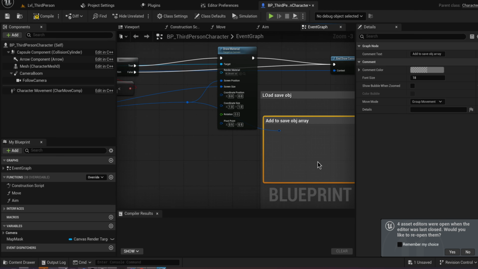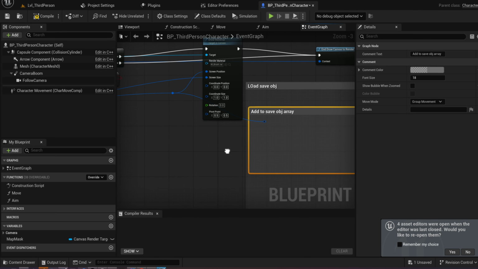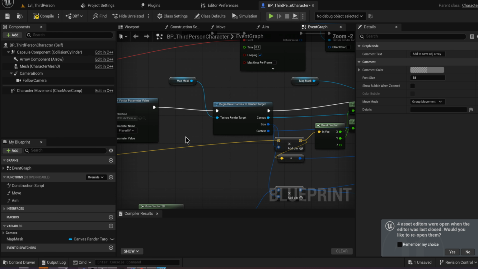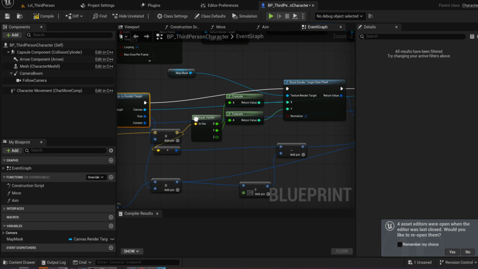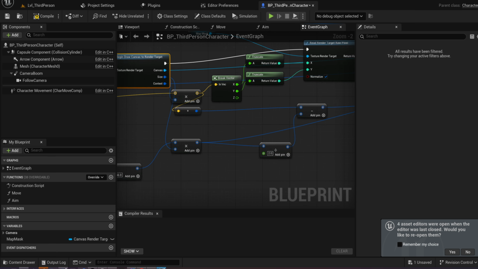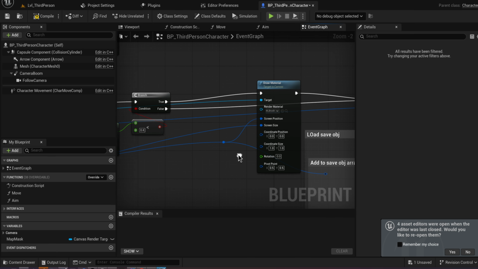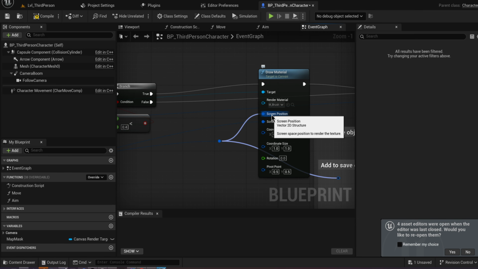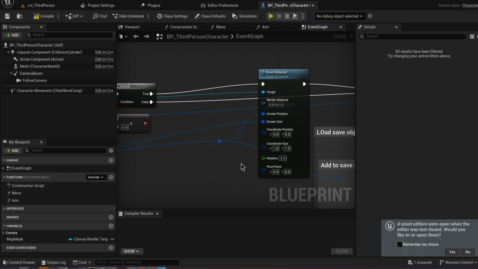Then loading that game back up would be as easy as getting that array, doing a for each loop over it, and doing a begin draw to canvas using the same material, the same screen size, all that kind of stuff. Just at every single screen position that you previously saved, draw that material again. And that should pretty much identically reconstruct the state of the map when you last saved your game.